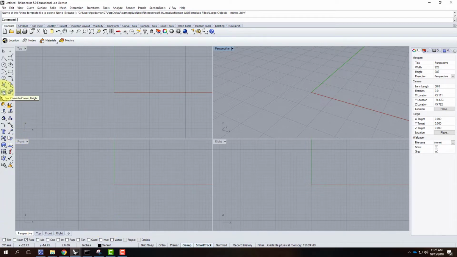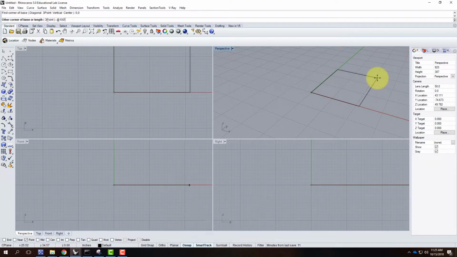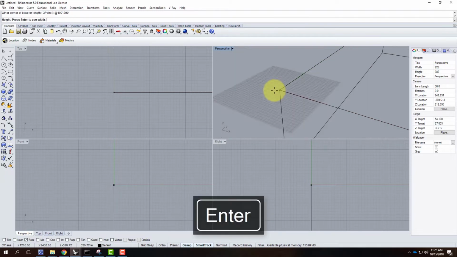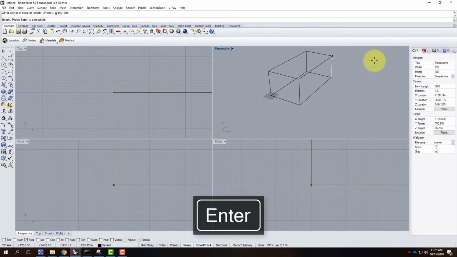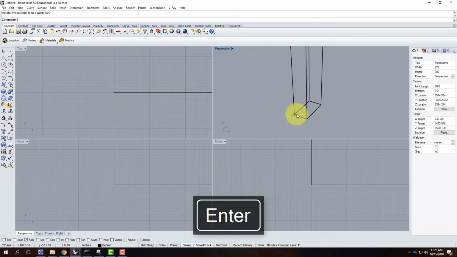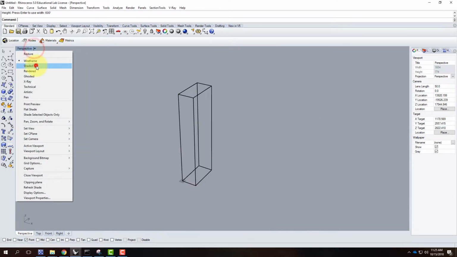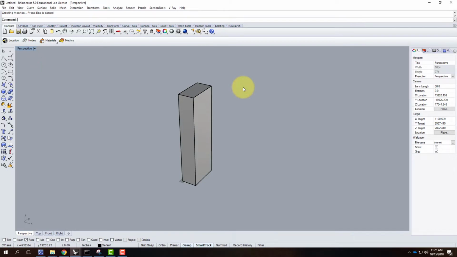So I'll start with the box corner-to-corner tool. I'll start at 0,0, and I'm going to do the base, which I said was 100 feet by 200 feet. So I said 100 feet, comma 200 feet. Enter. I'll zoom out a bit. And this is going to be 600 feet tall, I think. Right, 600 feet. And there it is. So there's our basic, really boring building.